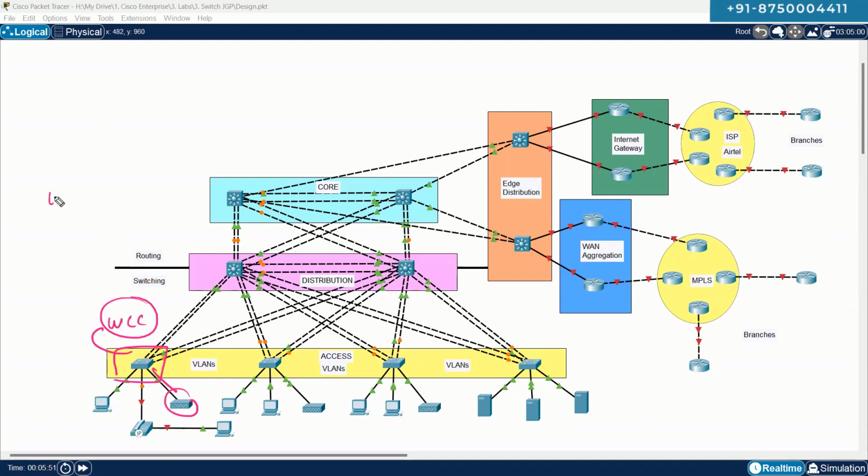We can have a dedicated wireless LAN controller as well that we can connect at the distribution layer or the core layer, and we need to provide the reachability from that WLC to the access point, and that will be it. It will form the necessary tunnels and everything that is required.